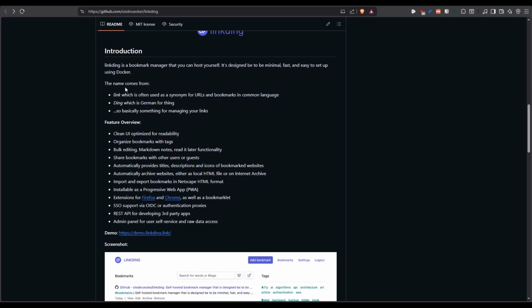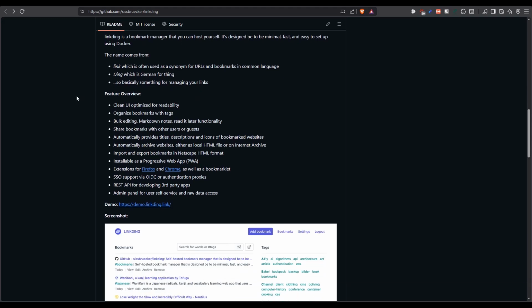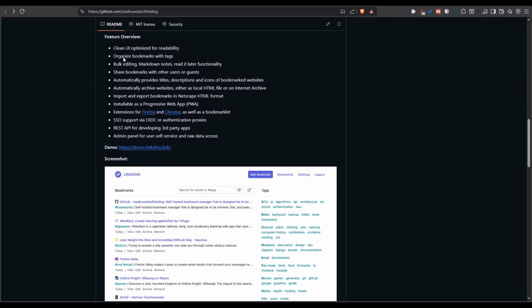It says it's a bookmark manager. You can host it yourself. It is very minimal, fast, and easy to set up. It runs on Docker, and basically it allows you to create bookmarks about websites that you like. It's a very clean UI. You organize it however you want. You can put tags on them. You can edit in bulk, put markdown notes, and all of that. So it's pretty useful if you are the type of person that has a lot of bookmarks. This would definitely be very helpful.